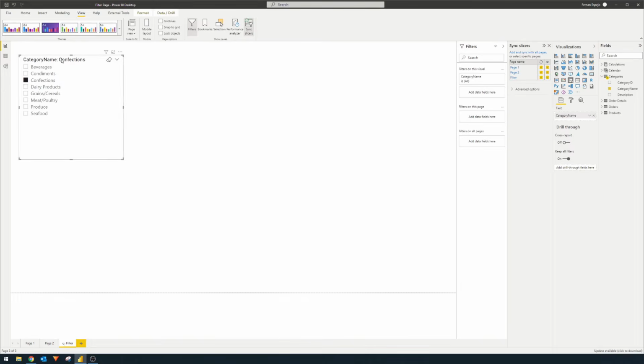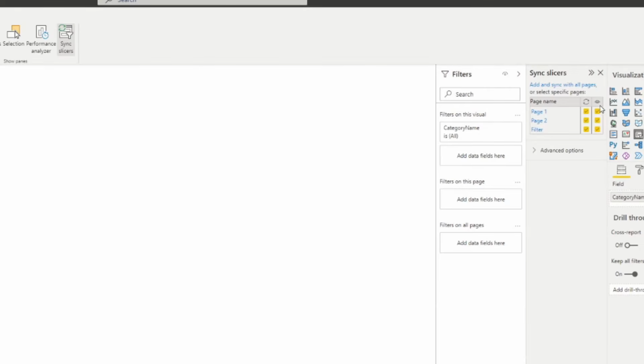So all you need to do is go back to that filter and just untick the view or the visibility tick box here. This is saying that if you select the filter here, it will sync and apply to all of these pages, but it won't be visible. It will only be visible in this filter page.